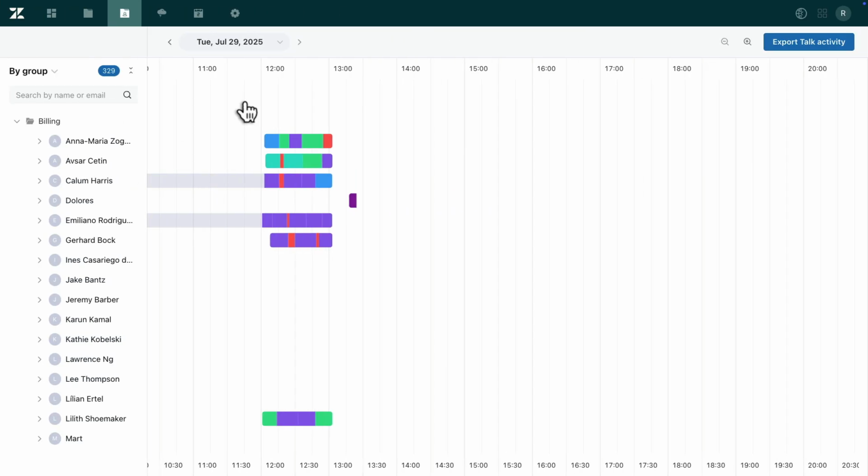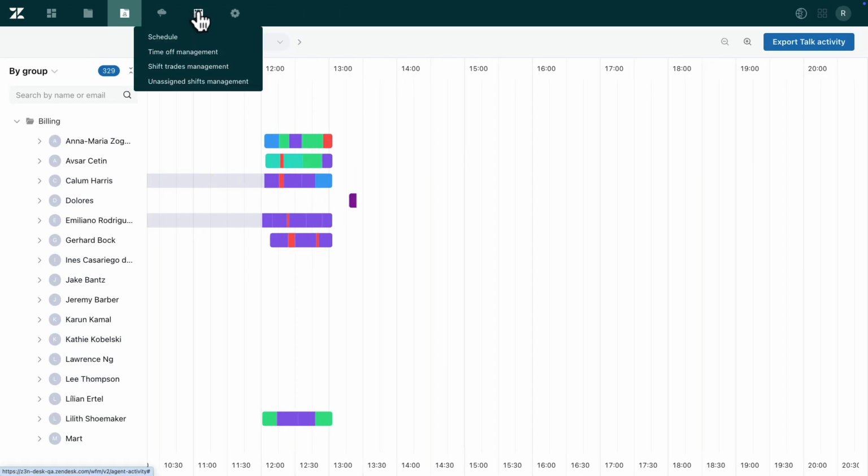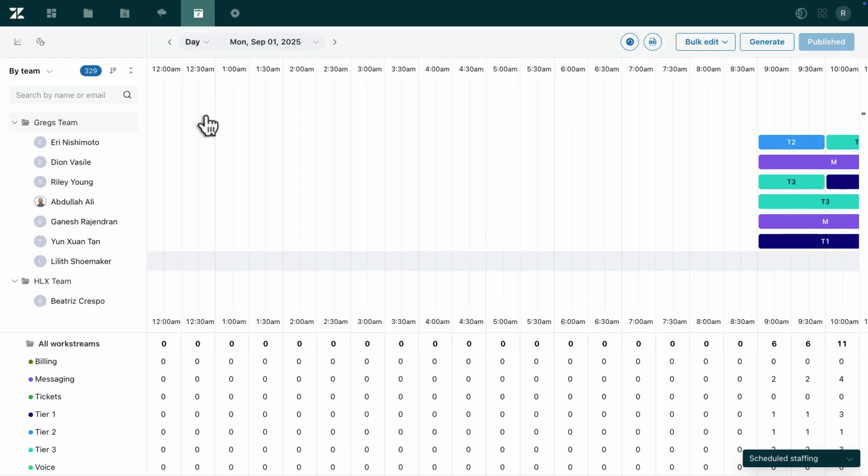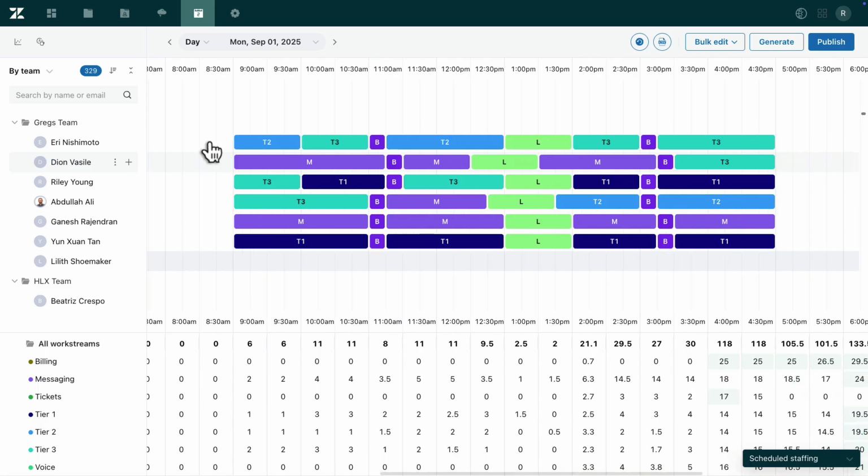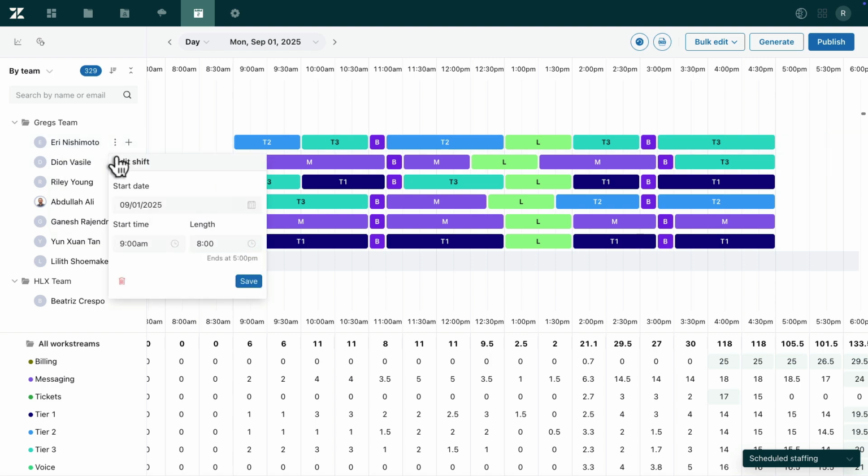Let's take a look. Navigate to your schedule and select the date you want to edit. There are several ways to edit your schedules in workforce management. First, you can click the three-dot button next to an agent. From here, you can edit the shift's start and end time. Select the date you want to apply the changes to, input the desired start time and the length of the shift.